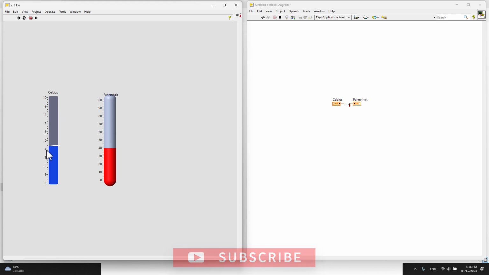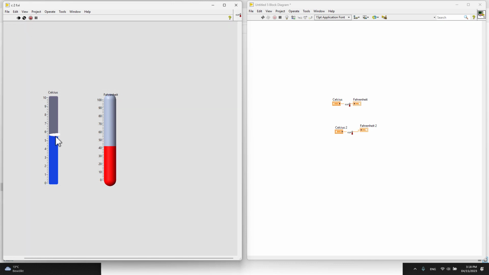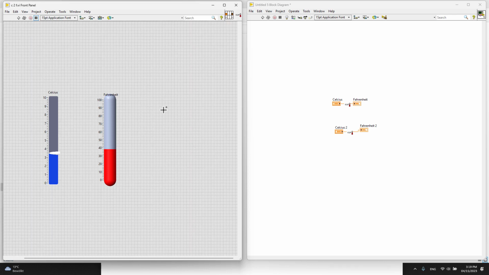In this way I can use this subVI multiple times in multiple programs. If you want to use this multiple times, you can select the whole subVI, hold the Control key, and generate different copies. So in this way you can have different copies of it, and then you can run it, control the subVI, give the Celsius value, and it is going to convert that Celsius into Fahrenheit. So in this way, we can create different subVIs.